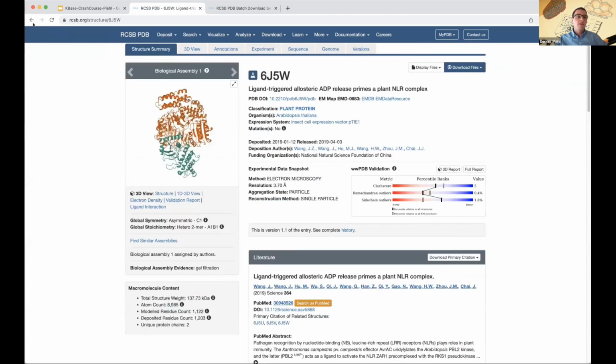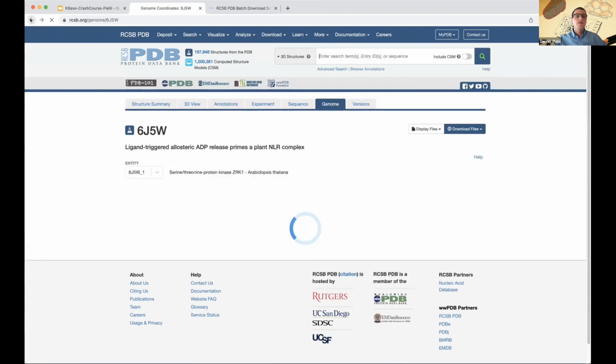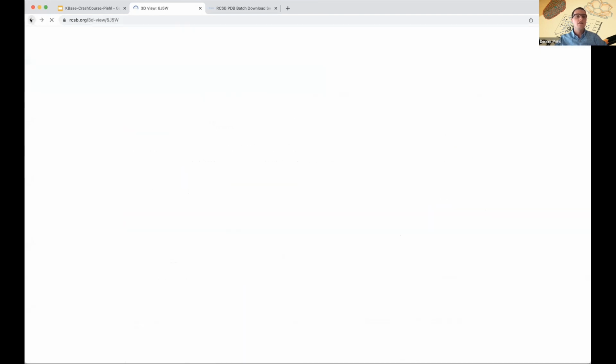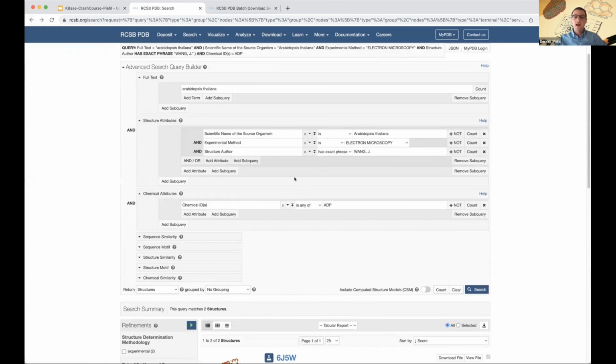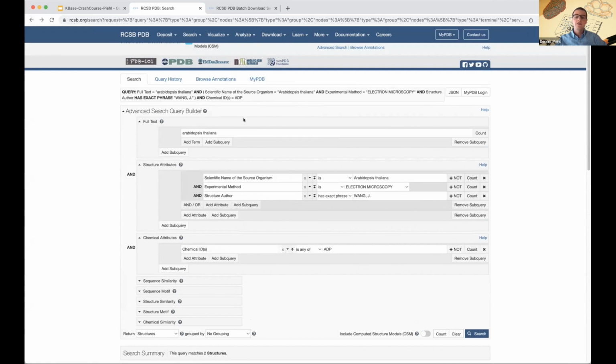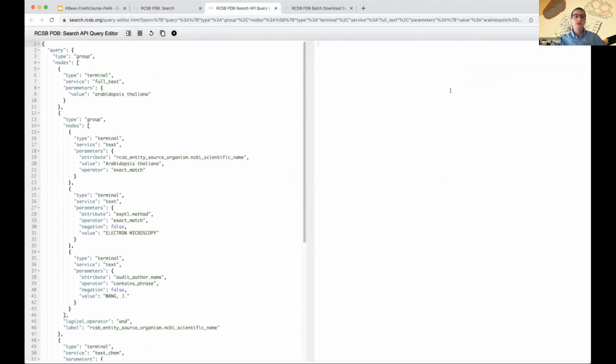So I wanted to go back though to this search page that I had. All right, so we developed this rather complex query. How would we do this programmatically? Well, the simplest way to do that would be to click on this JSON button as I described. If I click on this, it brings us to the RCSB PDB Search API Query Editor, and it automatically populates that editor with the corresponding JSON for the query. And if you press this play button here, you get the results that we just had on that page.